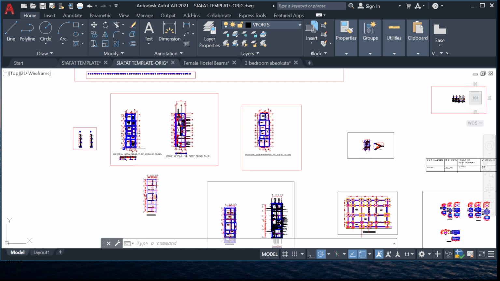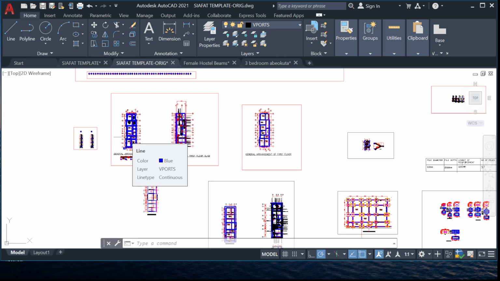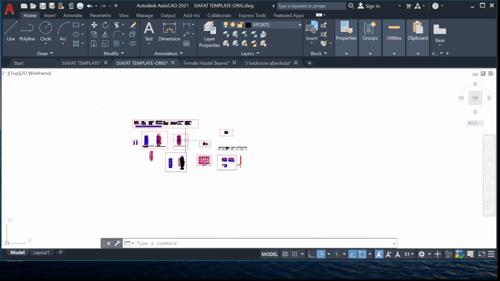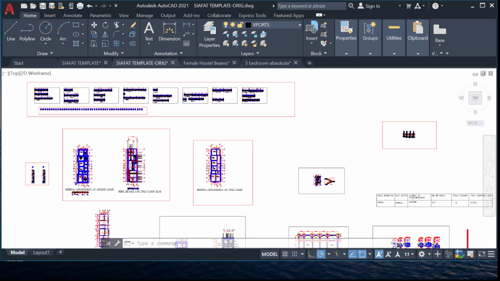So this is the template that we use in my company. I feel that this is a big opportunity for people that have been sending me messages that I should do a video on detailing. So I'll teach you the easy ways, just very simple ways. Within 30-45 minutes, you're already done with your detailing. Very easy, very simple. And once you print it, it's going to come out very neat.